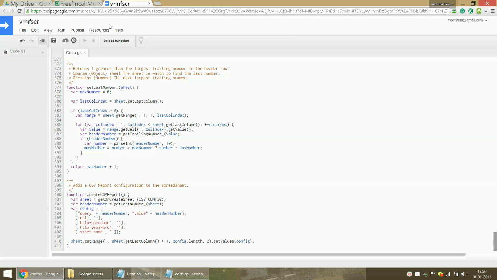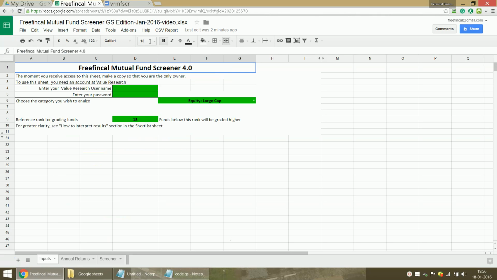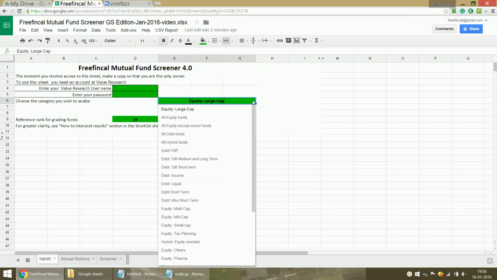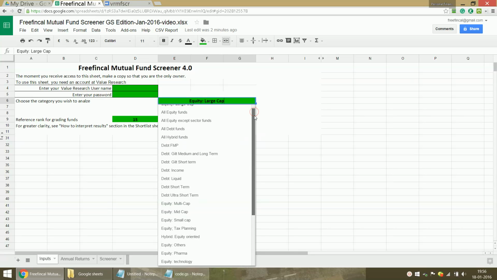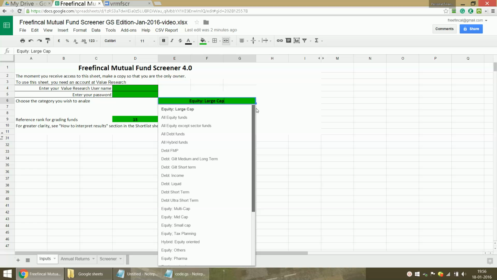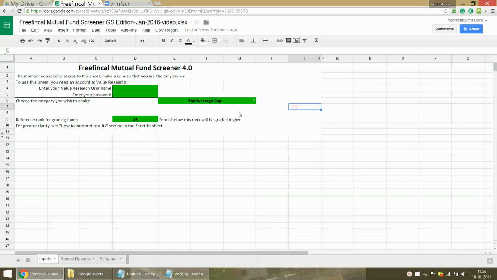Now once that's done, if you go back to the Google Sheet, you should now see a menu item here which says CSV report. Now before you use it, I suggest you type in the Value Research username here, enter your password here, and you can select the fund category that you want. Pretty much all the Value Research fund categories are here. You can choose whatever you want. I'll choose equity large cap and leave it at that.